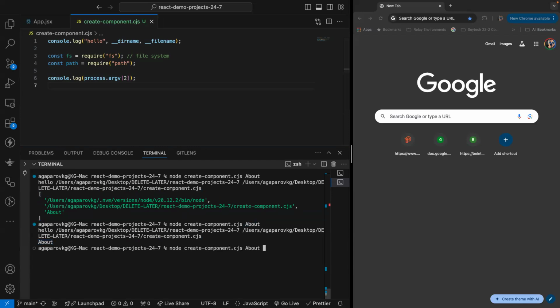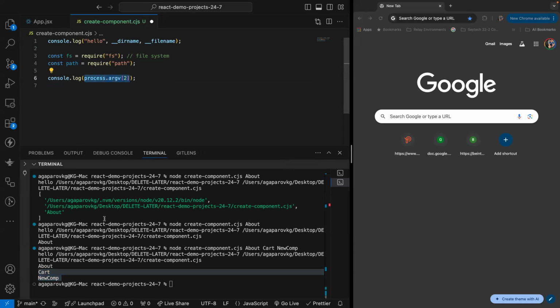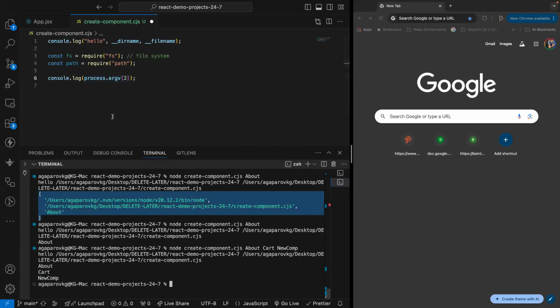But if I do a cart, now this cart will become 3. It will just keep going like this, 4. Save it. Cart or new component, something like that. See: about, cart, new component. Of course, we're not going to need the third and fourth. The only thing we need is the item in second position. This one is 0, this one is 1, and this one is 2. The item inside the array, the item in index 2, is what we want.